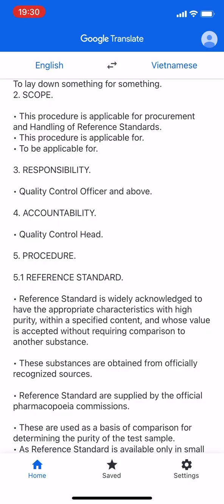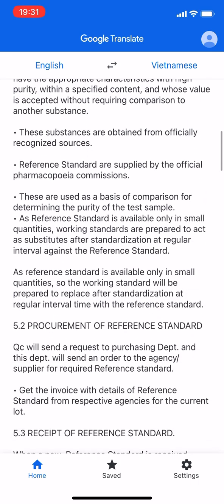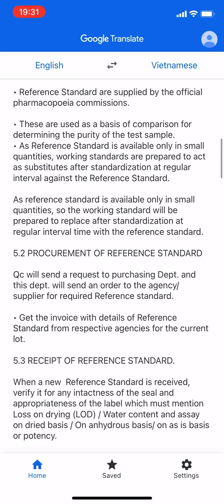5. Procedure. 5.1 Reference standard. Reference standard is widely acknowledged to have the appropriate characteristics with high purity within a specified content, and whose value is accepted without requiring comparison to another substance. These substances are obtained from officially recognized sources. Reference standards are supplied by the official pharmacopoeia commissions. These are used as a basis of comparison for determining the purity of the test sample.